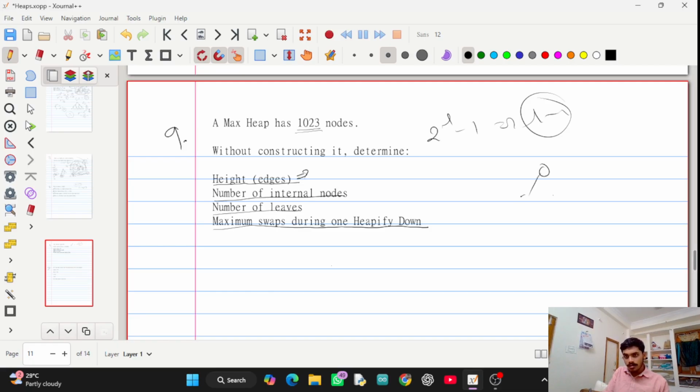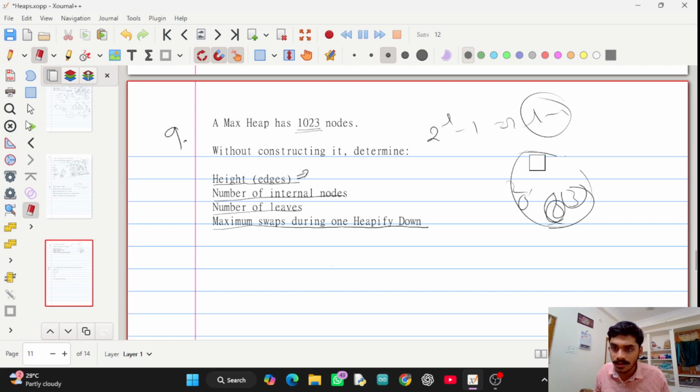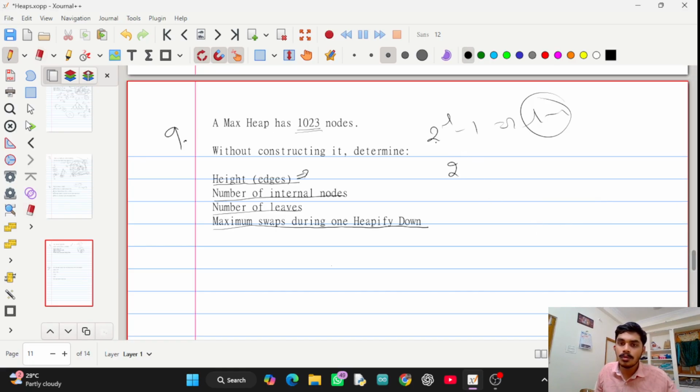Suppose we consider something like this: 1, 2, 3. 3 is the last index node for this, and the number of nodes is also 3. So if we consider a one based index, that minus 1, we can get it through. Which is 2 power L by 2 power L minus 1 minus 1 for getting the number of internal nodes. Number of leaves, what have we done for leaves? 2 power L minus 1, right? Yeah, 2 power L minus 1.